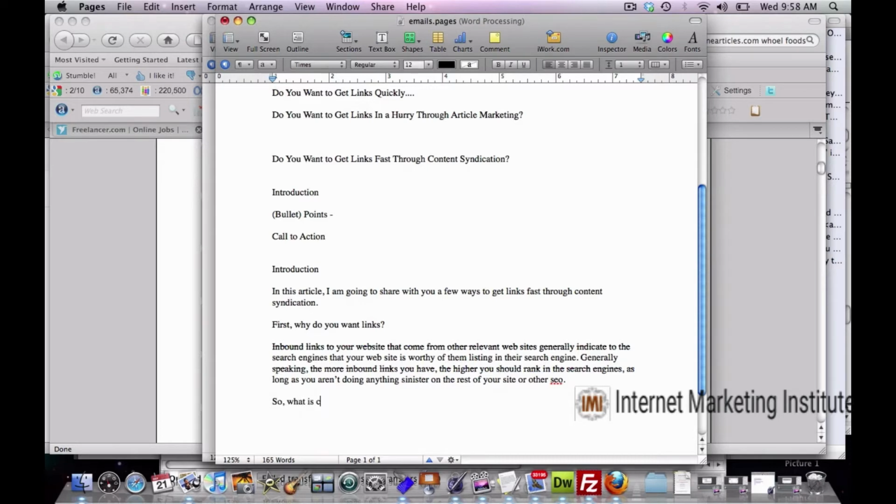So, what is content syndication? Content syndication is getting your content on different places on the web, particularly other people's websites.